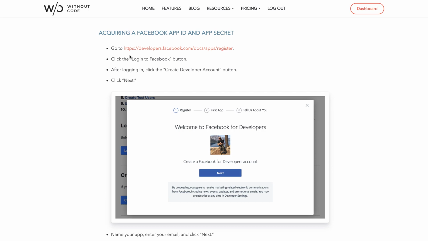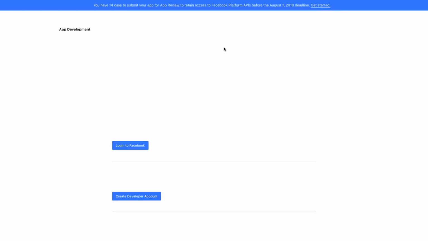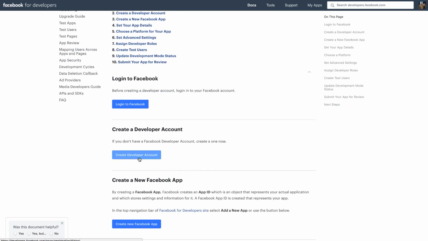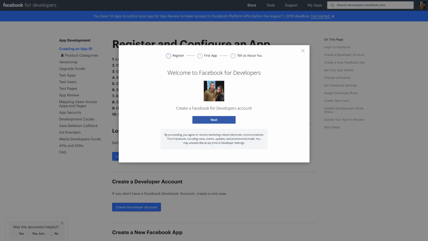So first of all, we have to register as a Facebook developer. So let's just click on this link. We're going to register and configure an app. First of all, we need to log into Facebook. So if you're not logged in already, just click that button to log in. And next it says create a developer account. So we're going to click that to create a developer account.